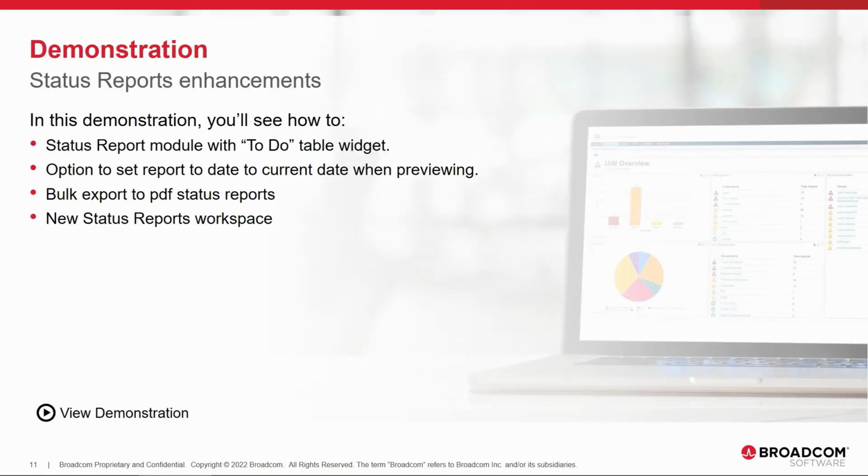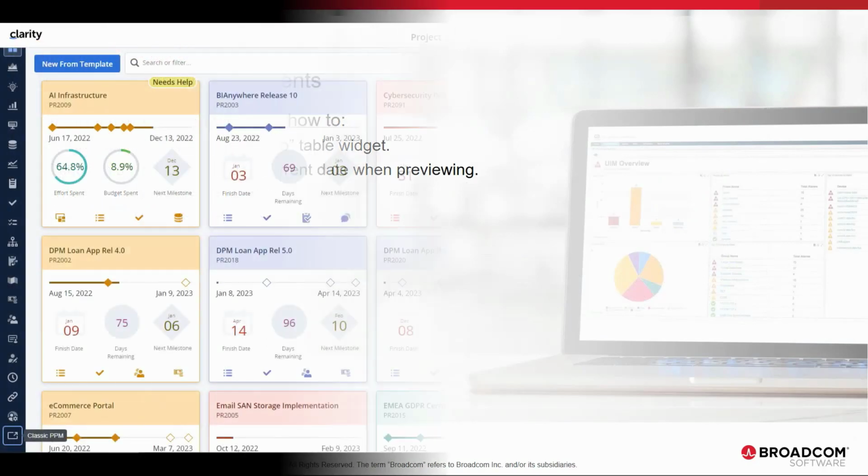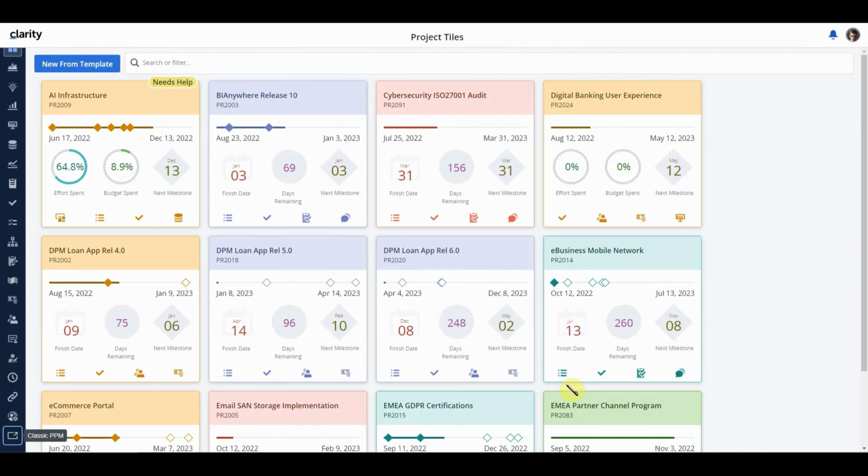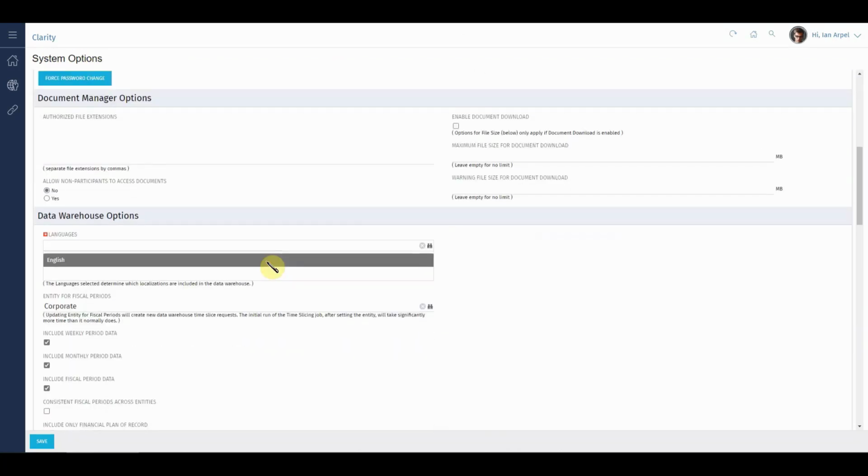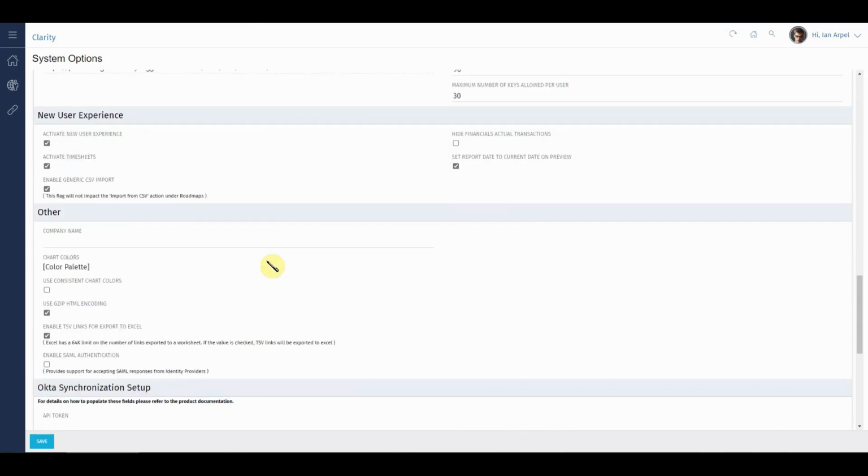All right, with that, let's see the product in action. So here I am in Clarity 16.1.0, and the first thing I'm going to do is navigate to our administration side in the classic UI, and I'm going to go into the system options, and in here let's look at the new flag that is available under the new user experience.